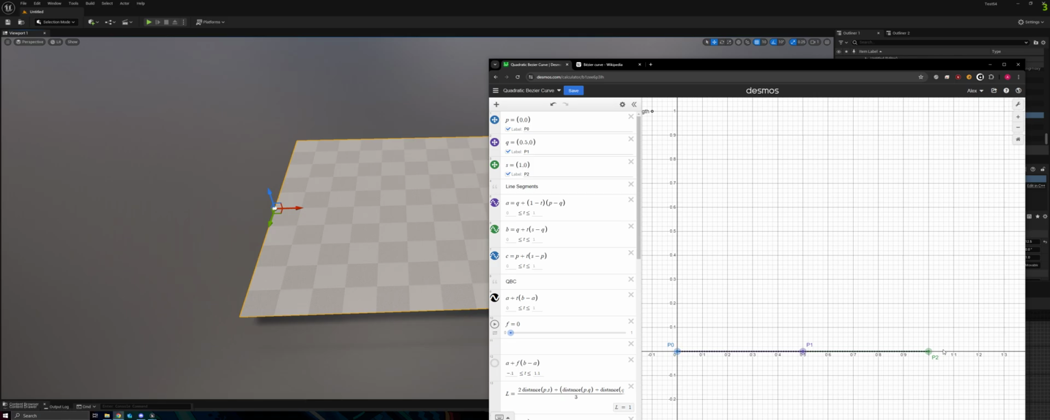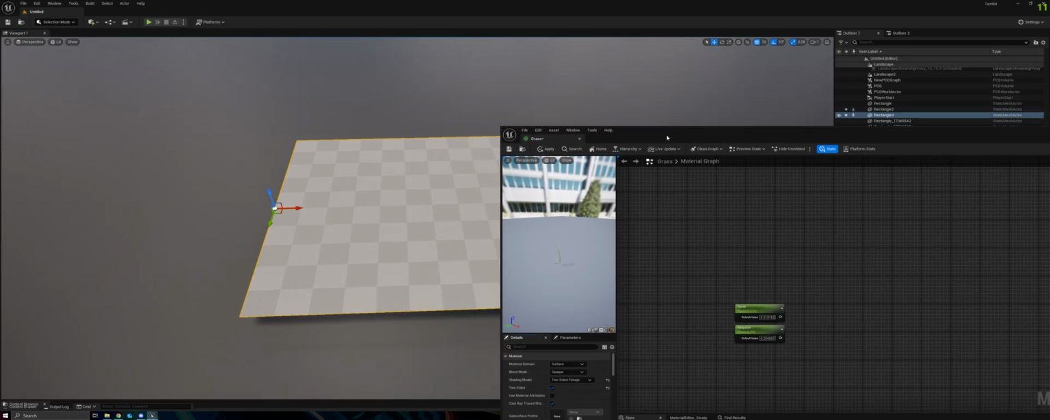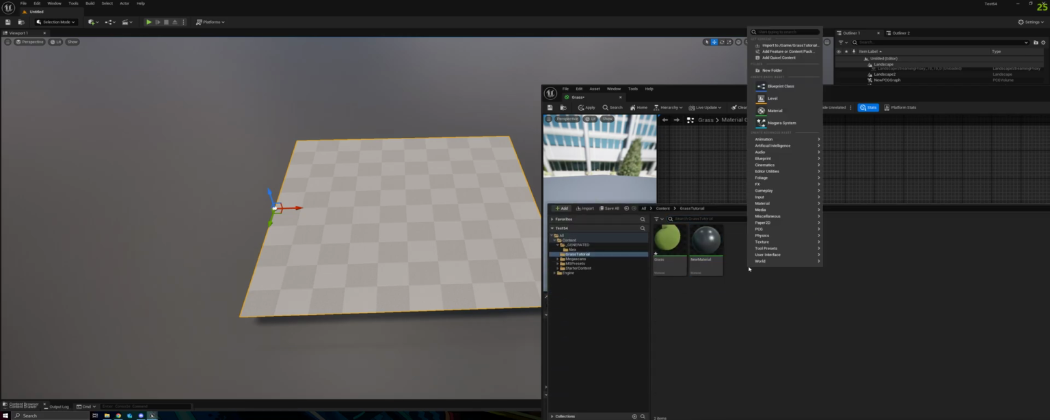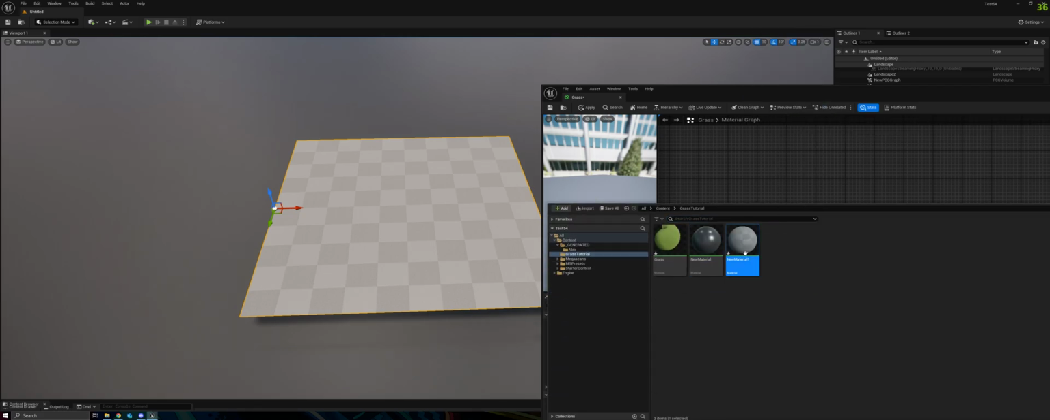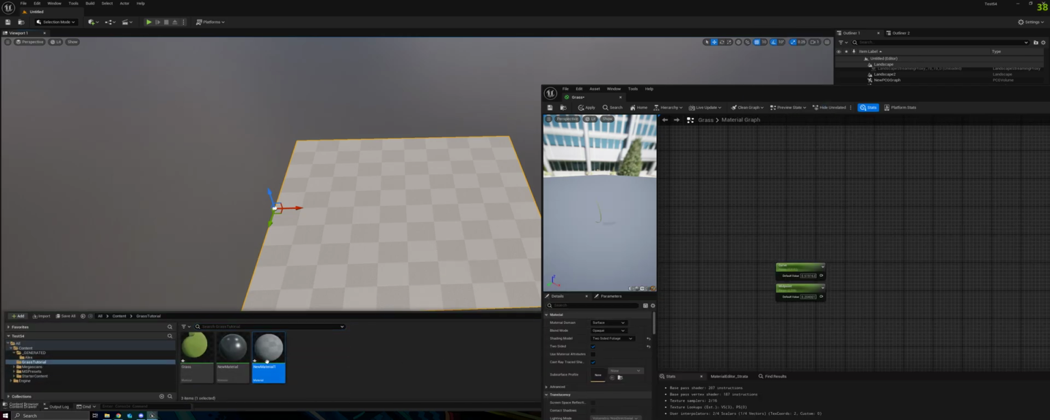So if this is our x-axis, we're looking exactly at the side of the blade. The y-axis is non-existent in this case because it's a 2D function. And then the z-axis is actually the y-axis. So when we go into our material, let's go ahead and create a new material and assign it to our plane.